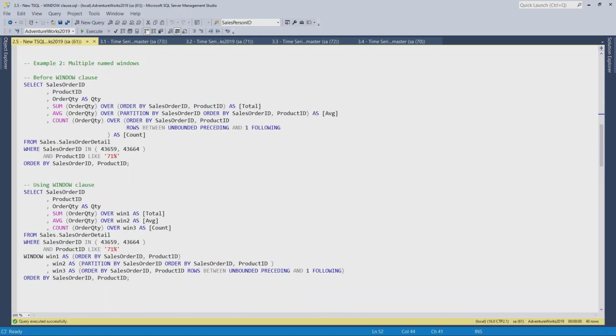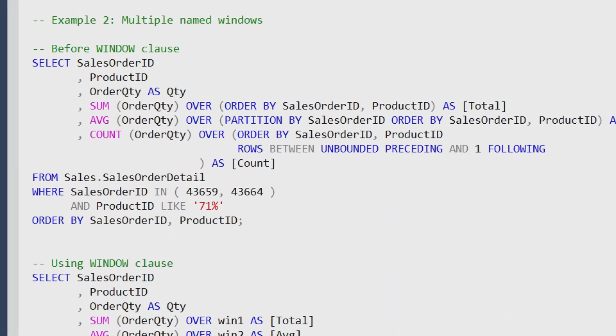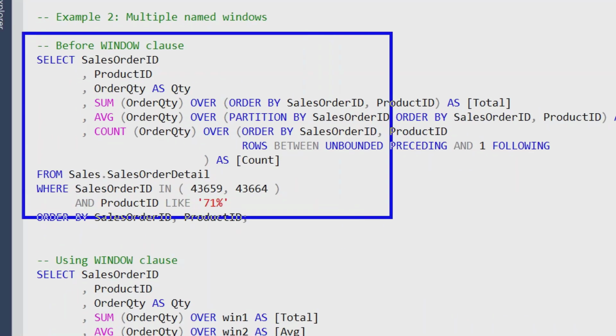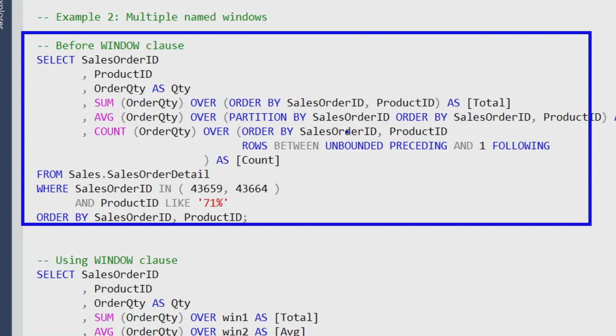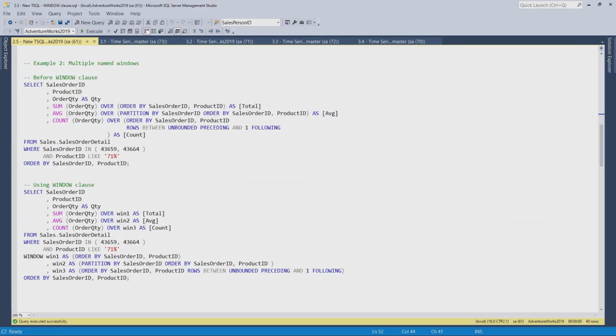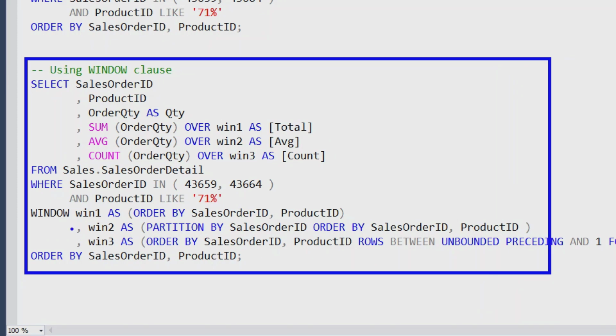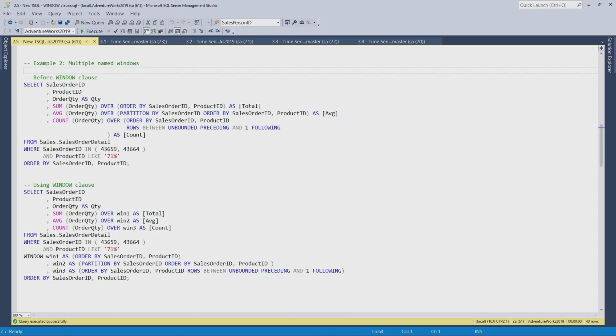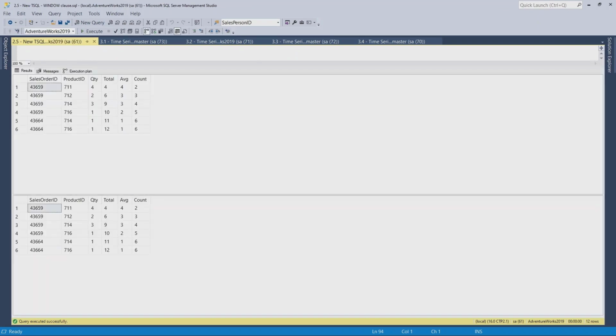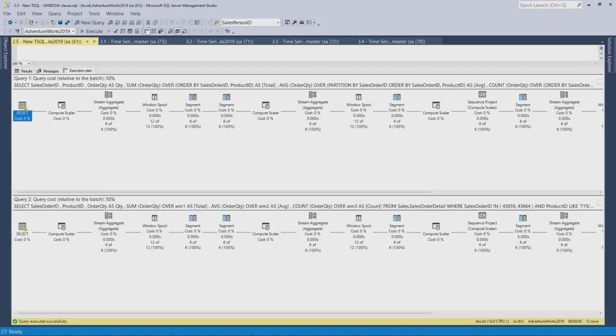Now, expressions in a select clause may also have different window definitions, so we can define multiple named windows. In this example, we've got a sum, an average, and a count, each with different window definitions. Rewriting this using the window clause, we'll create 3 named windows, win1, win2, and win3, each separated by a comma, and then referenced in the select clause. Just as in the previous example, we get the same results and the same execution plan.